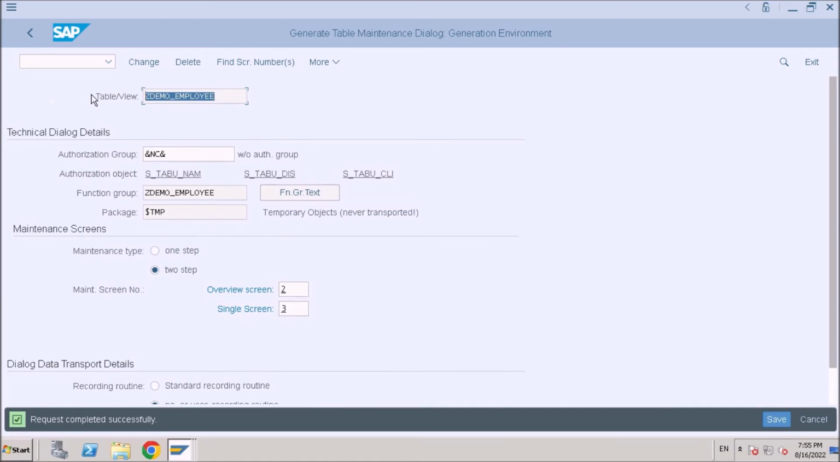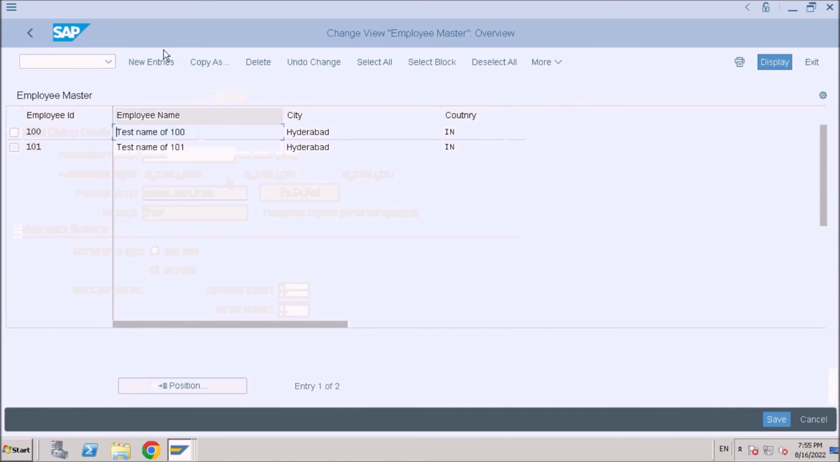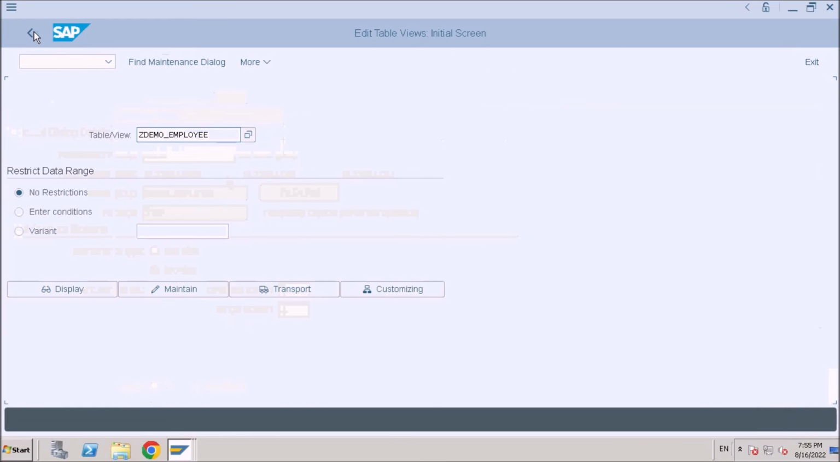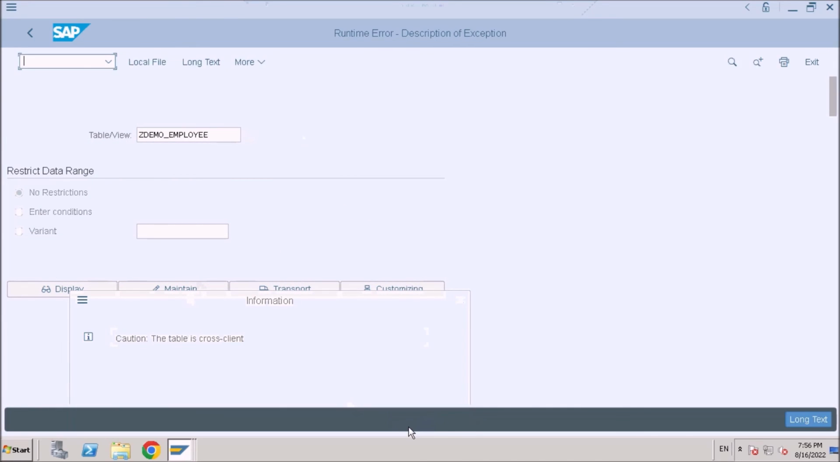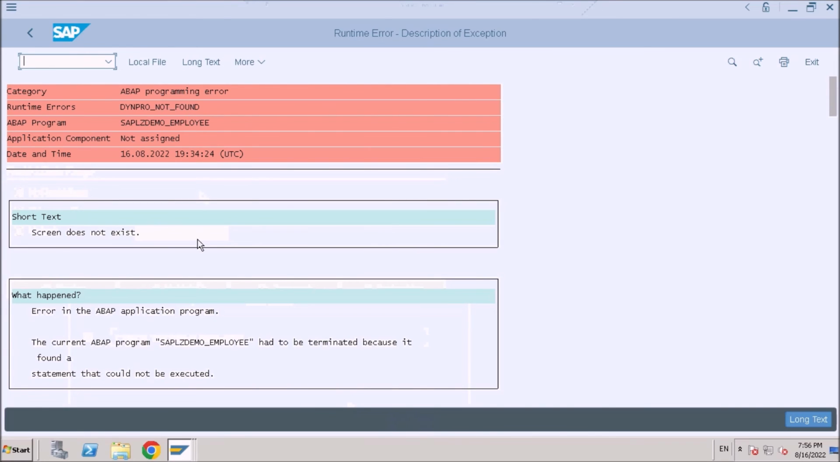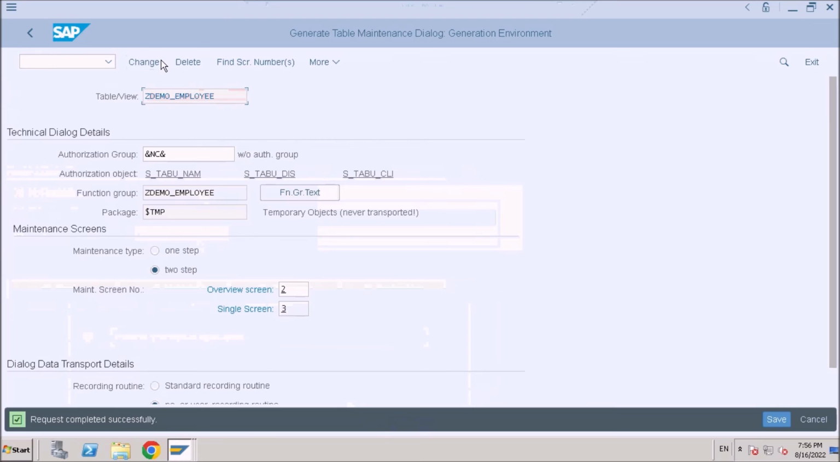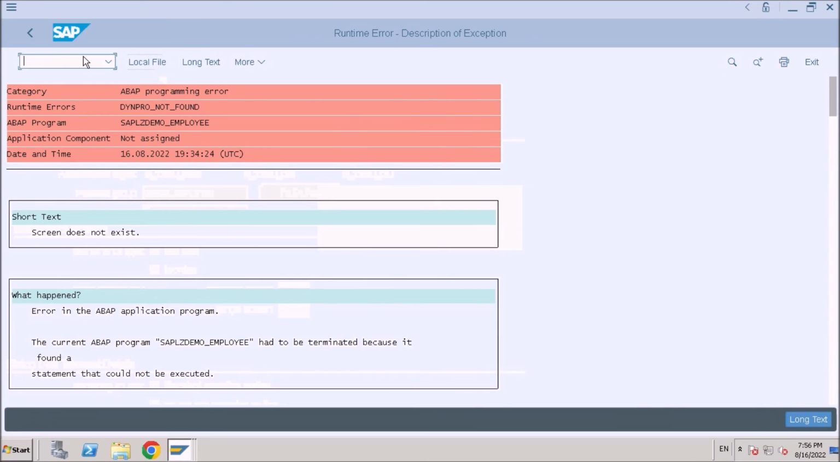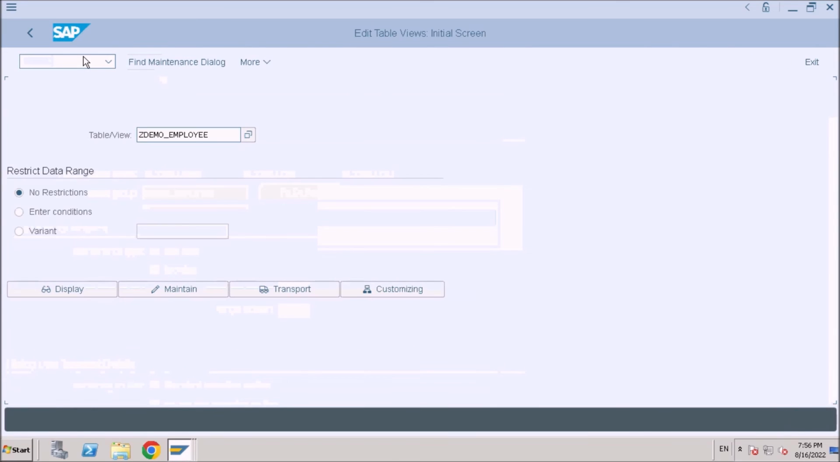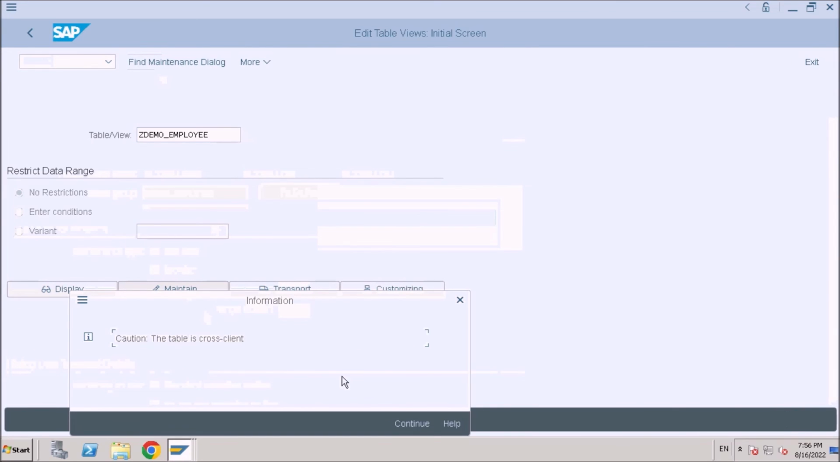Now go to SM30. And again, if you do any modifications, like screen layout or any events, all will be deleted when you delete the table maintenance screen. You have to implement it from the beginning. Program not found. Let's try again. Save it. SM30. Maintain.